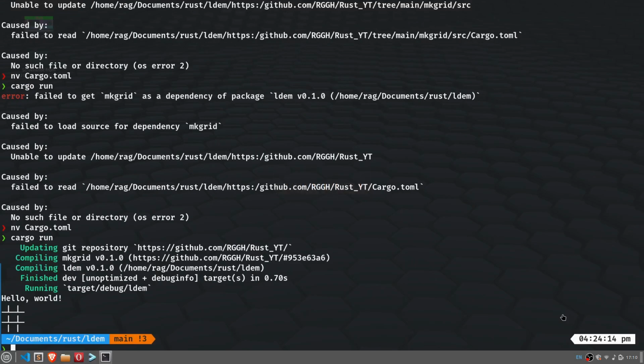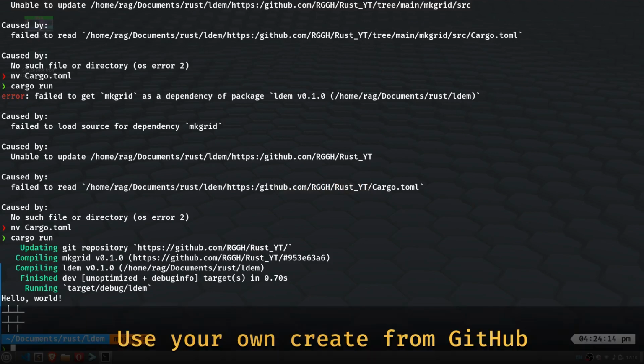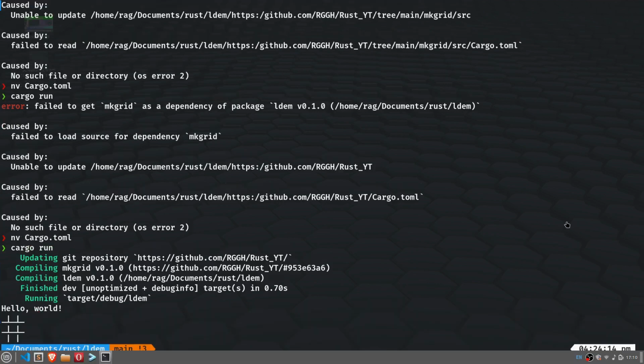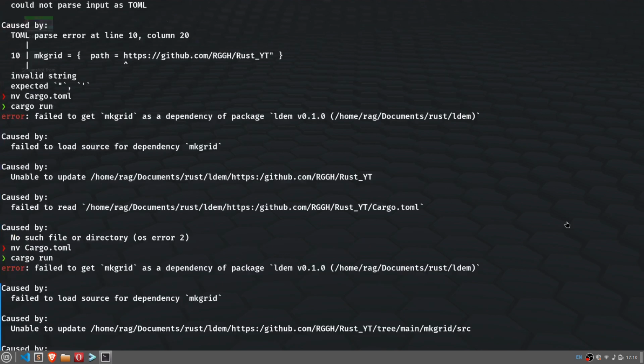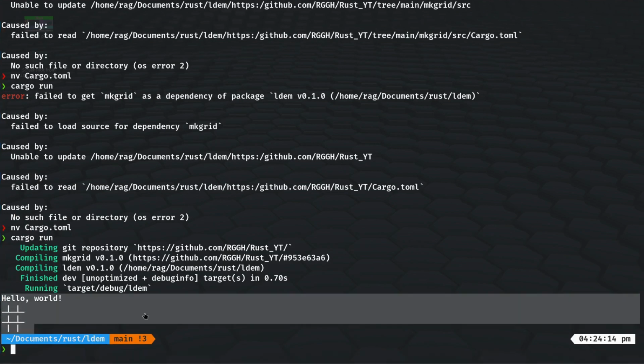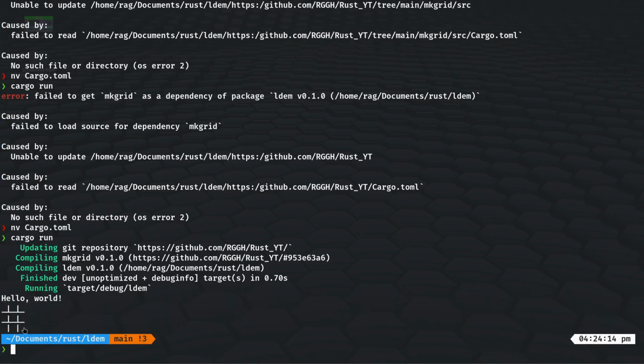Hello, let's look at how we can use a crate from GitHub. So if we want to write our own library, for instance, we could write it, commit it to GitHub, and then we can import it. We need to add it to our Cargo.toml file. I've already tested this, and as you can see, I've basically just got a function inside a library, which is creating a tic-tac-toe noughts and crosses board.